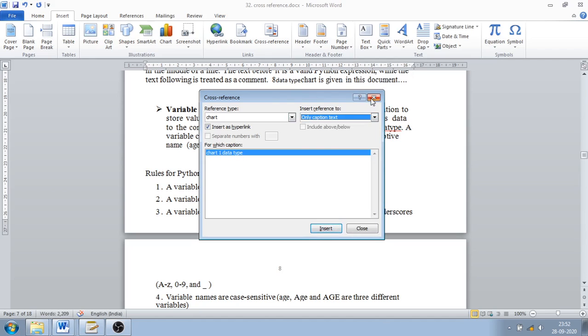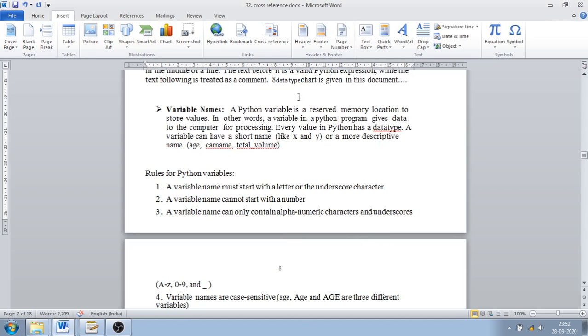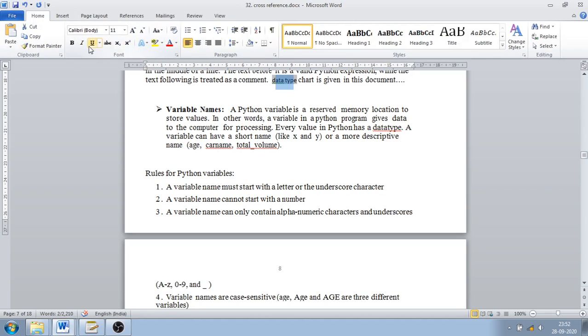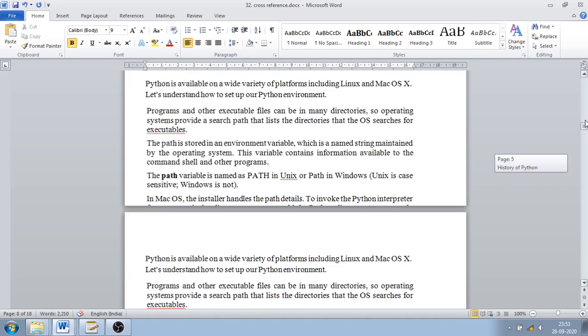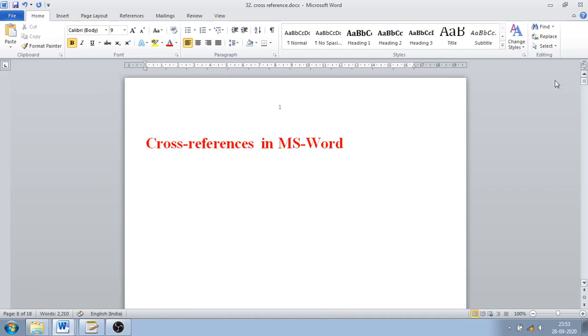So in this way you can create a cross reference. Now you can see here it is not properly visible that the data type has a cross reference. If you want to make it visible, just click on underline and it will be visible. So when you press the Control button and click on that, it will directly go to that chart. This way you can create cross references within your document. Thank you.